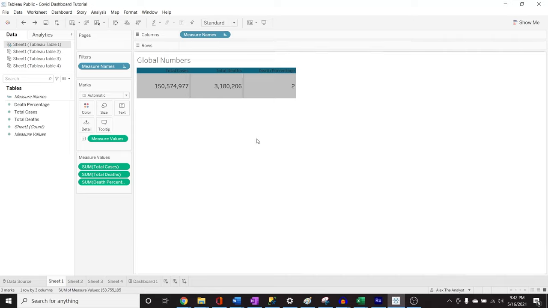Now, something that we can do that's extremely easy is to add some predictive analysis or forecasting. Like, where are these numbers going to go in the future? So all you have to do is go up to analysis, go down to forecast, and just say show forecast. And that's about as easy as it's going to get.